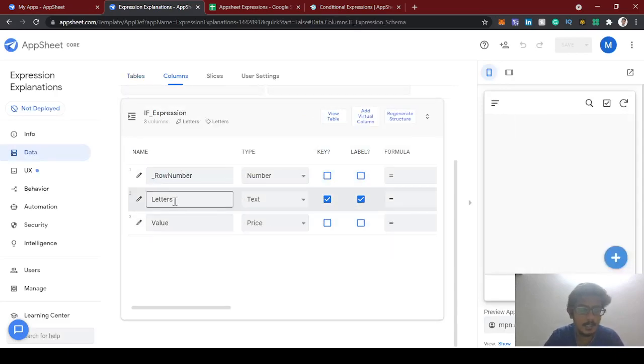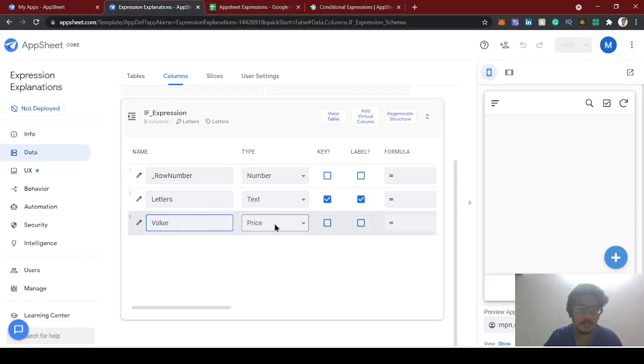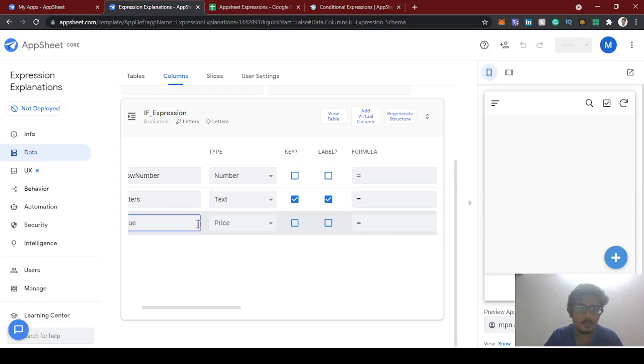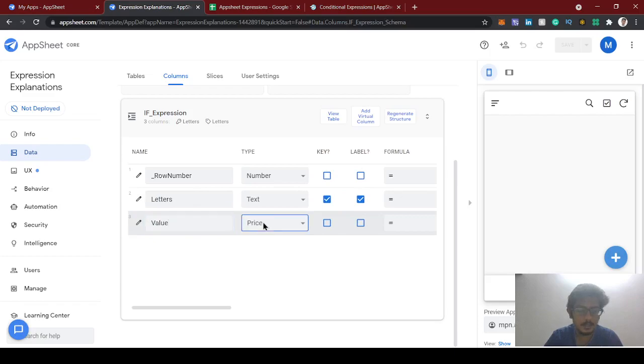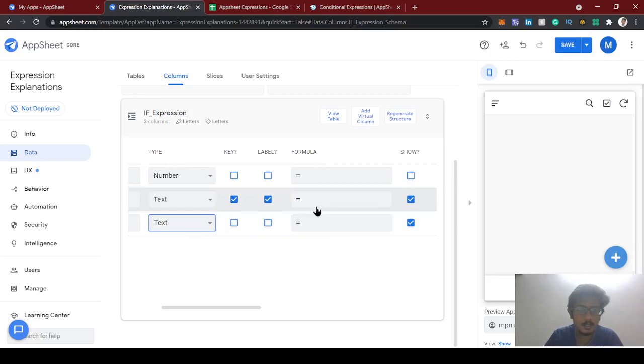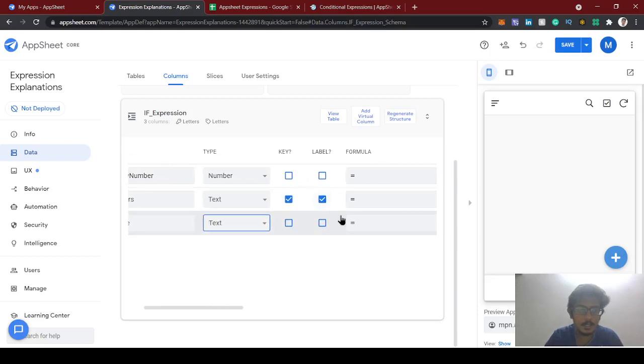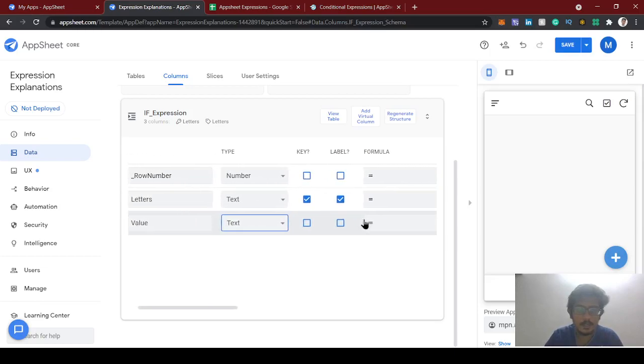Okay, so this is the letter column field. Here we're going to give some letter, and based on the if expression, the value will get populated here. For the value column, we change the type to text. The formula will be based on the letters we are going to give there.